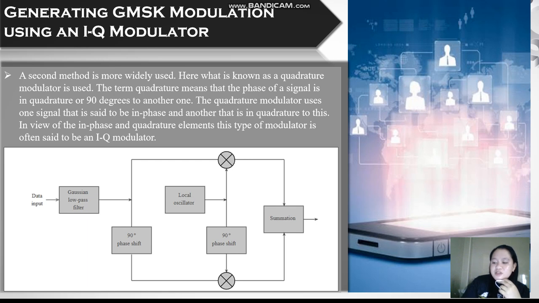Using this type of modulator, the modulation index is maintained at exactly 0.5 without the need for any settings or adjustments. This makes it much easier to use and capable of providing the required level of performance without the need for adjustments. For demodulation, the techniques can be used in reverse. So as you can see here, this is the picture of a GMSK modulator using an IQ modulator.